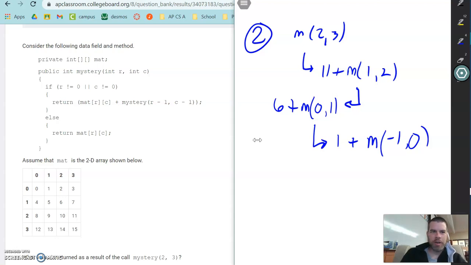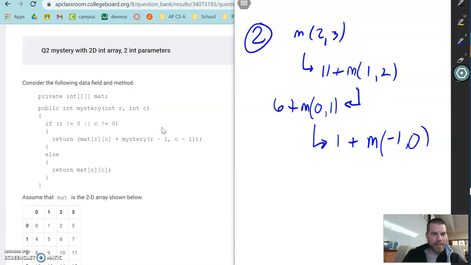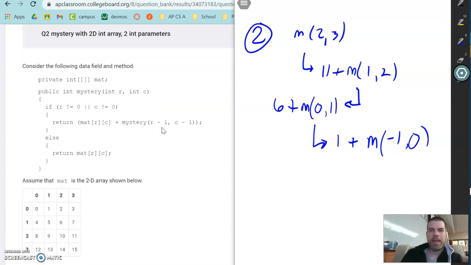All right, I'm restarting this recording because I thought I had done the first problem incorrectly, and then I looked at the answers, and I was like, oh no, I was doing it right. I just didn't realize it was going to go out of bounds.